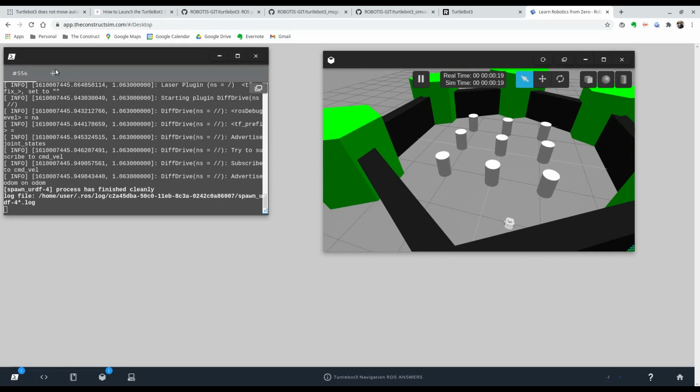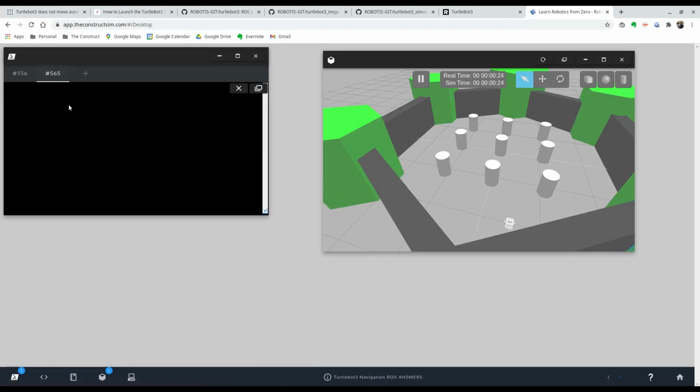And the first thing we're going to do is to map this world. So to do that, we're going to open up a new shell and specify the model like this. And then roslaunch turtlebot3_slam, and the one we want is called turtlebot3_slam.launch.